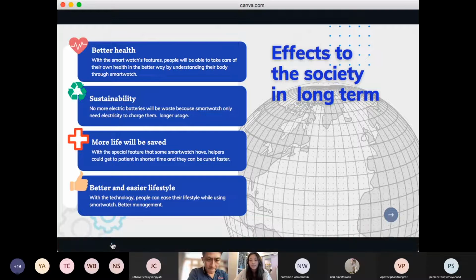Lastly, I'm going to tell you how this device will affect our society in the long term. The first thing it will affect is human health. With the smartwatch features, people will be able to take care of their own health in a better way by understanding the body through the smartwatch and following instructions from it.